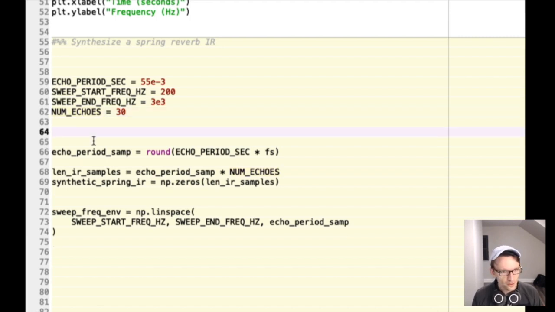First thing we'll want to do is convert this period in seconds to samples. So if we multiply it by the sampling rate, that might be a fractional number. So just to make things easy, let's round it. So we get that in terms of samples. We can get the length of our impulse response that we want just by multiplying the number of echoes times this period. And then we can create an array where we'll start to put our signal. If we use np.zeros, it will be initialized to all zeros, and let's give it the length that we want.